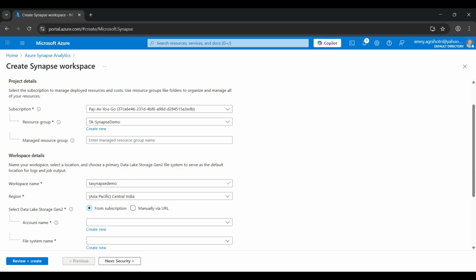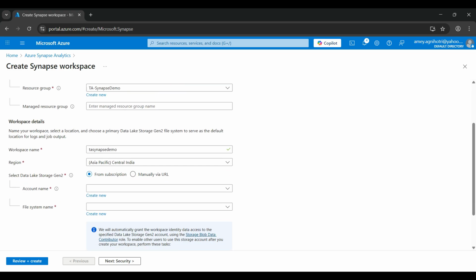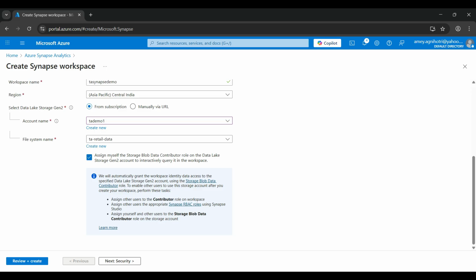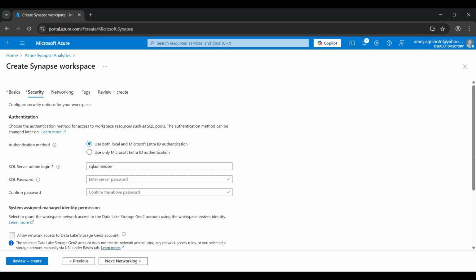Then we have to select the region that we already selected, that is Central India. Then select the data lake storage Gen 2 that we will use from the subscription, from the storage account that we have already created, and the account type. So we'll use this TA demo one. If you remember, while creating the storage account advanced tab, we selected this checkbox. Due to this, TA demo is getting added over here. The file system is auto populated. Let's simply click on next, that is the security tab.